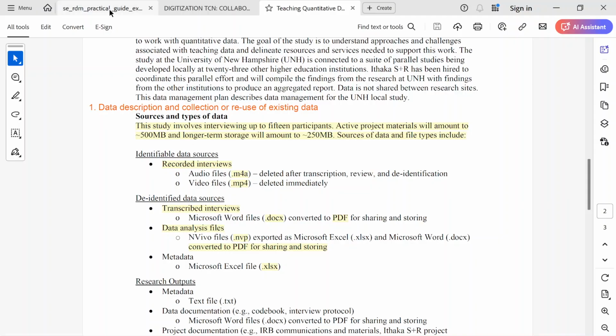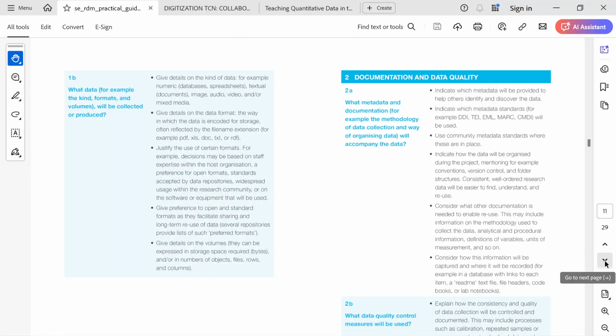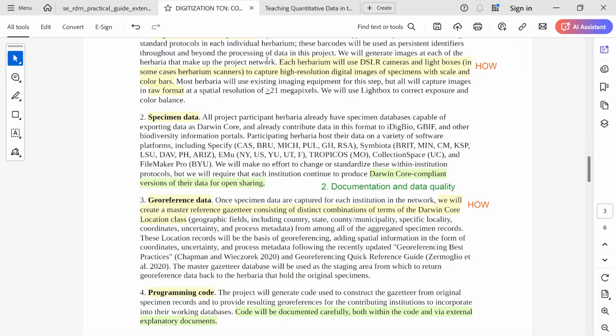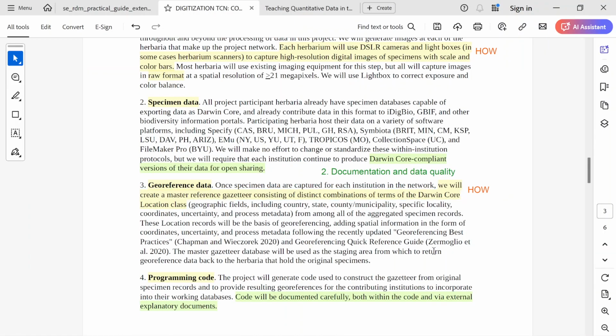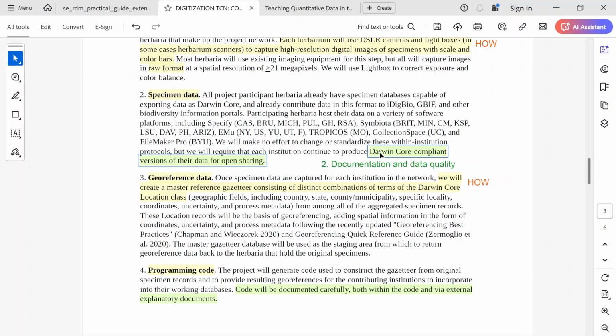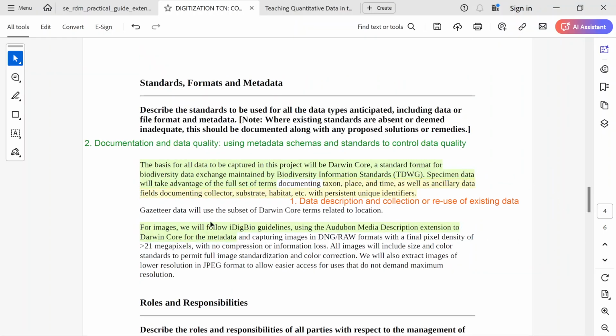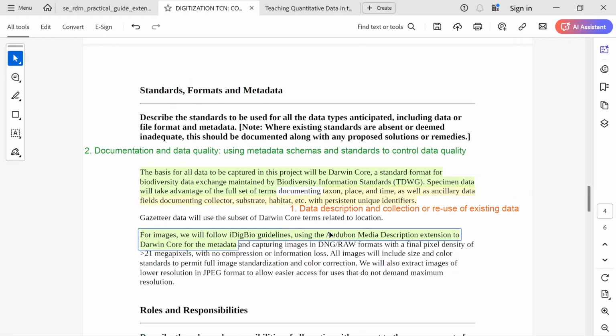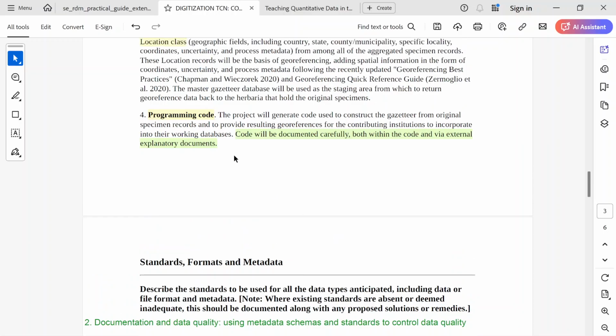The second core requirement is documentation and data quality. In digitization TCN, it is in biological science, and they mention many standards widely used in their field, like Darwin Core and iDigBio guidelines for their images. And for their programming code, they will document within the code and outside of the code.